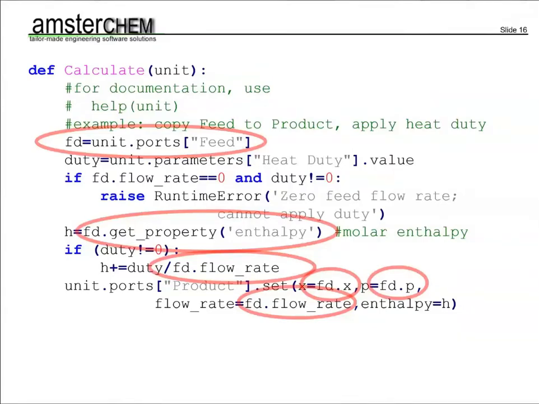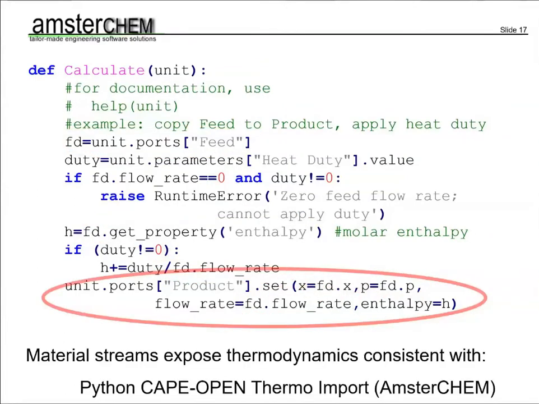So again, you're not implementing CAPE-OPEN interfaces here. For example, if you do a calculation on a feed product, which we do here, we calculate enthalpy, you're supposed to make a duplicate of the connected material because your calculation cannot have a side effect on the feed stream. This is all done under the hood for you, so you don't have to worry about that. Then the CAPE-OPEN unit operation standard specification requires that you flash the product port, like the feed port, the product port available from the unit.port dictionary. The flash in this case is executed by the set function.